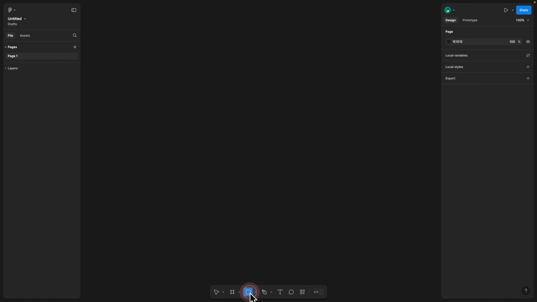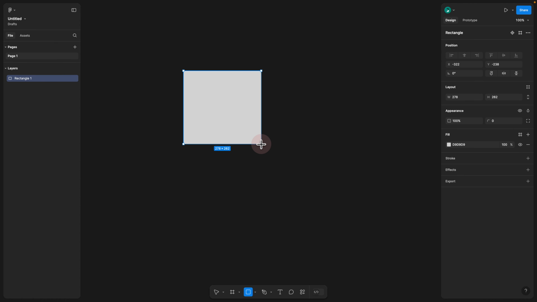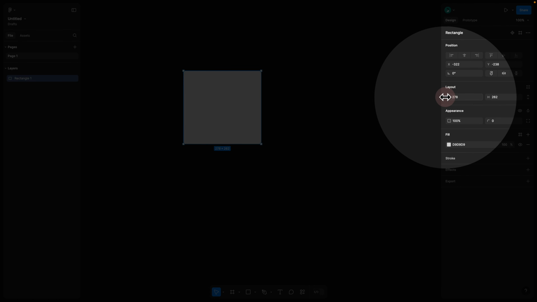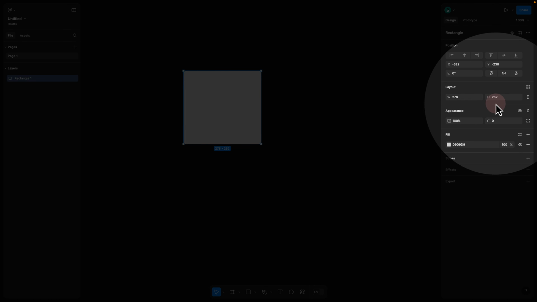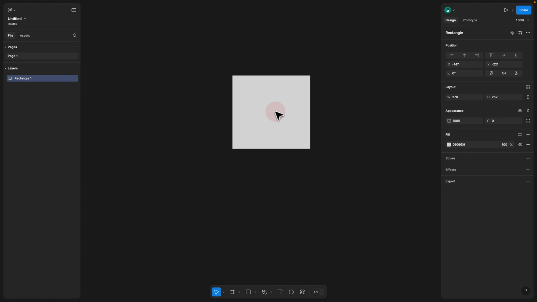So here, if I go ahead and click on a rectangle shape here, as soon as I try to draw a shape, Figma immediately gives it some width and height values. And if you can't see that, you can always take a look at the right hand side. You see we have the layouts, which is width set to 278 pixels, and then we have our height, which is set to 262 pixels. Also, you have the ability to click and drag and freely move the shape around.